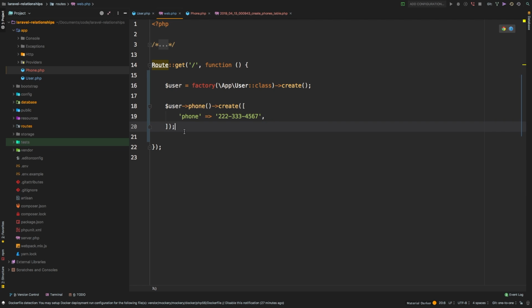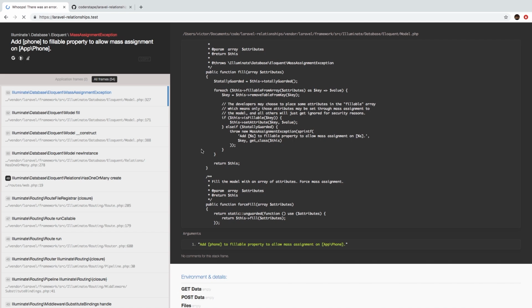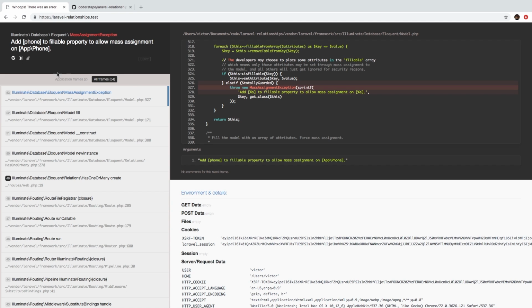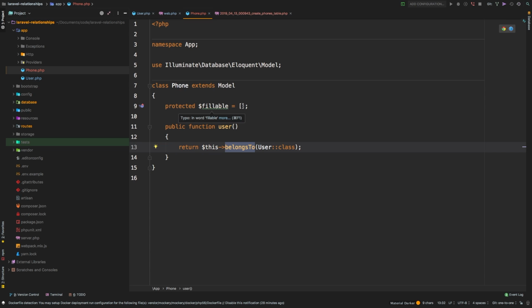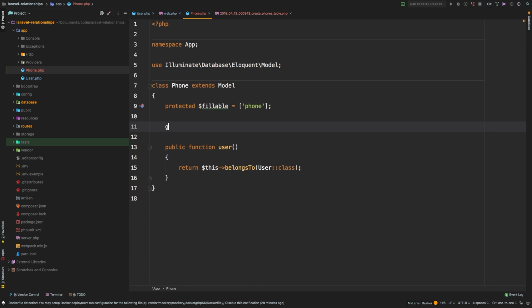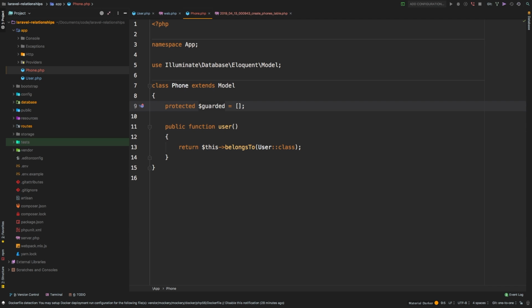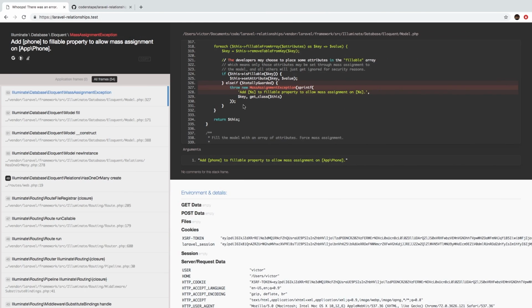All right, so let's try this one now. Let's go back to the browser. Just hit refresh. It says that we have a mass assignment issue in our phone. Looks like I forgot to set that. Let's fix that error. Back to my phone. We'll just say phone is fillable. Of course, you could also say guarded equals empty array instead. Both will do the same exact thing. All right, so let's go back, hit refresh, and there we go.